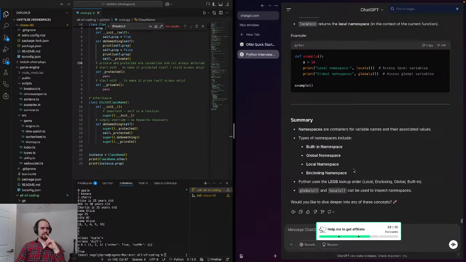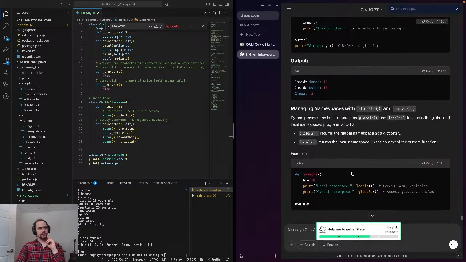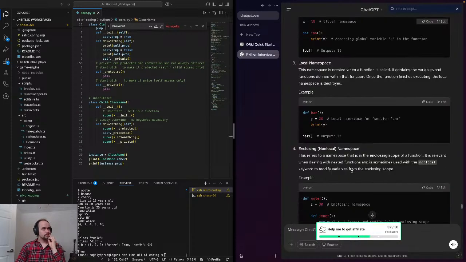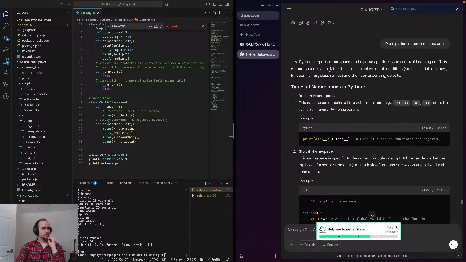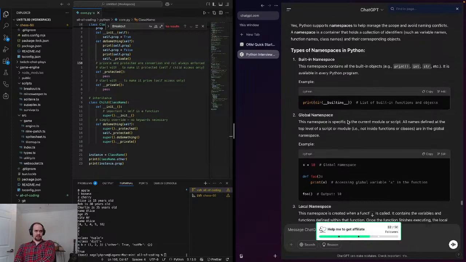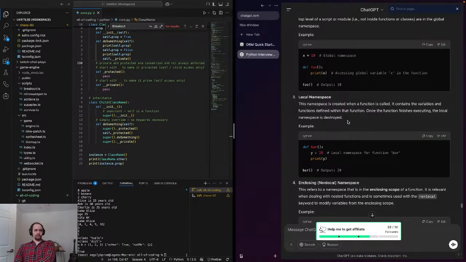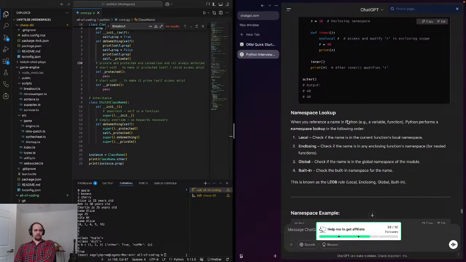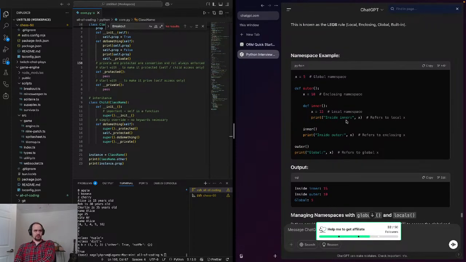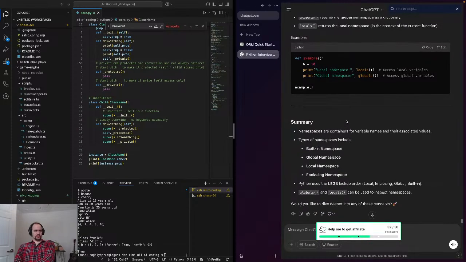It doesn't really seem like there's namespacing that you would want to interact with in Python. Python supports namespaces. A namespace is a container. Types of namespaces: built-in namespace. The namespace contains all built-in objects. Lists of built-in. Wow, that's incredible. I would hardly call that a namespace though. I would hardly call any of this a namespace. It's kind of more like scope. So it's kind of hallucinating here.